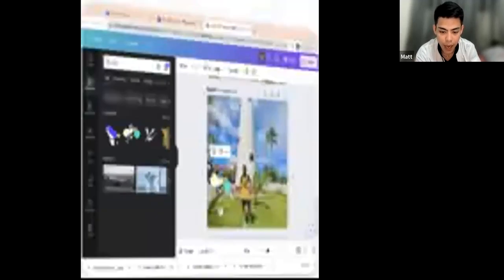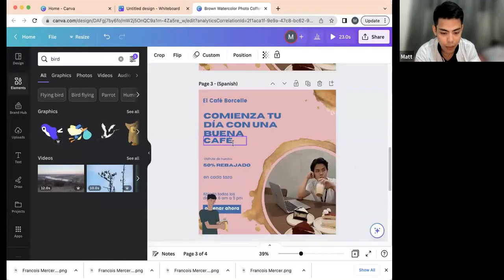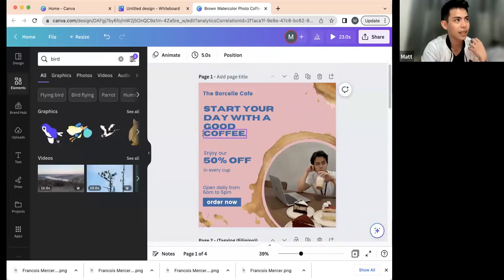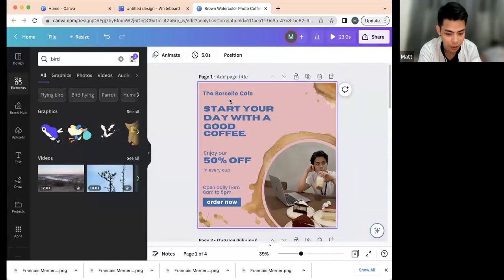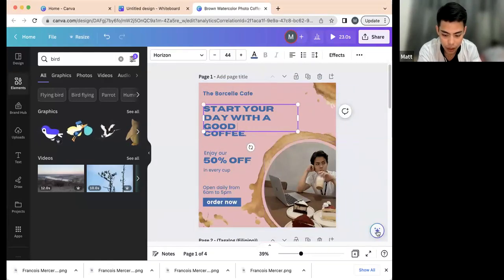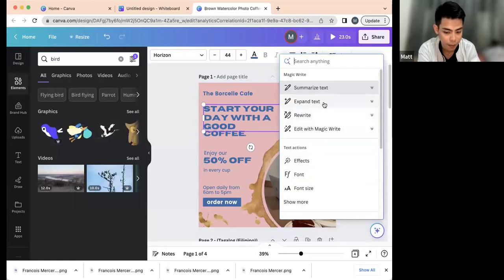Now, the next one is the Magic Write everywhere. Okay. This is really mind-blowing. Because for example, it's like Chat GPT within Canva. All right. You don't have to go to Chat GPT anymore and then copy and paste it to Canva. So since we already have this drafted design, what you can do here is click on the text box, and then click this Canva assistant, right here at the bottom right corner of the screen. Then you can expand, summarize, rewrite, and edit with Magic Write.